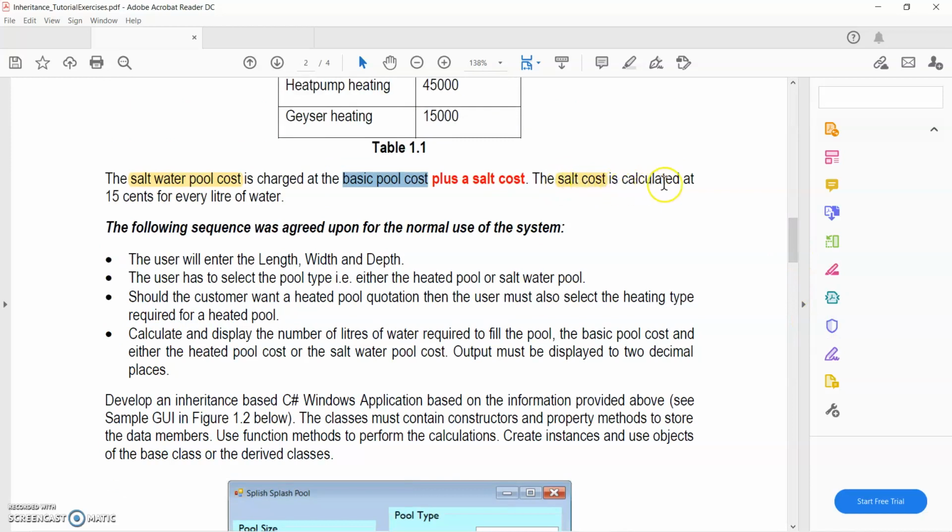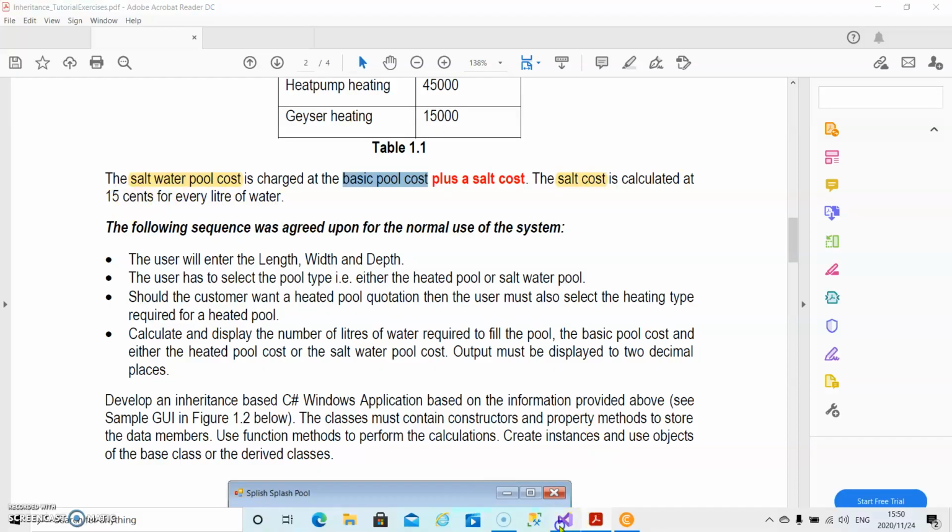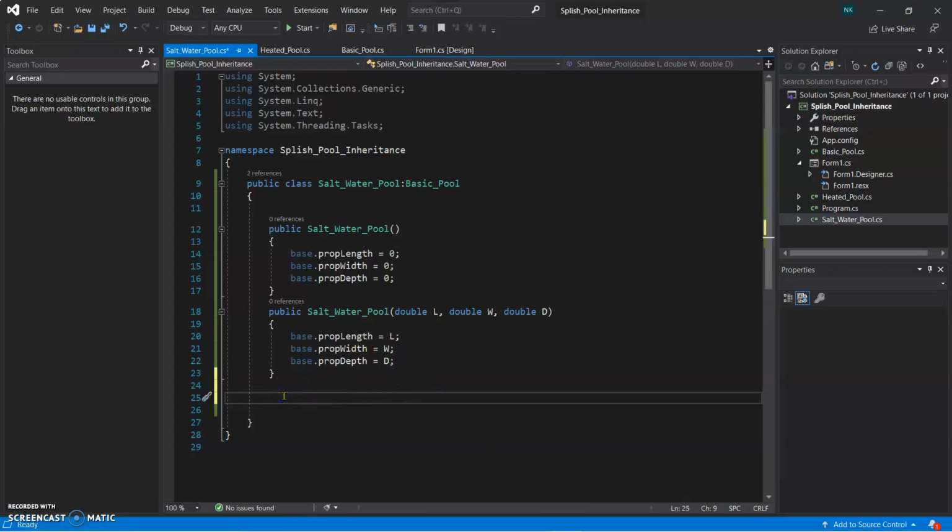Okay, let's see how to calculate the salt cost. So the salt cost is calculated at 15 cents for every 1 liter of water. Remember, we do have the number of liters. We did calculate the number of liters in the basic class. So now to calculate this one, we need the number of liters times 15 cents. Okay, so let me go back to the code. We need to calculate first. Okay, this is the method for calculating the salt cost. Okay, it's public double calc salt cost.